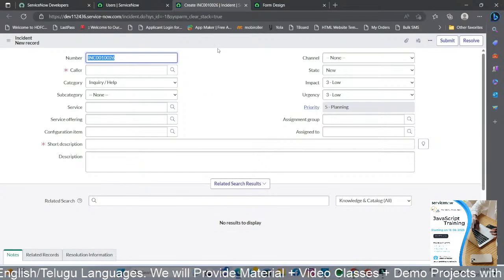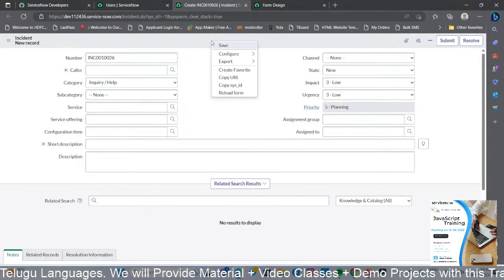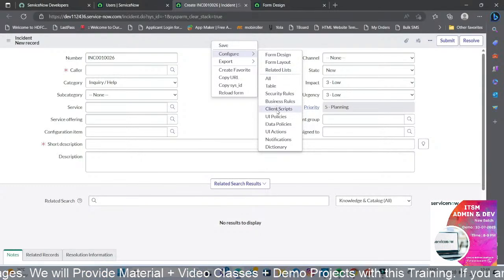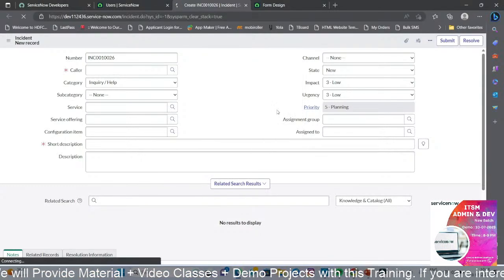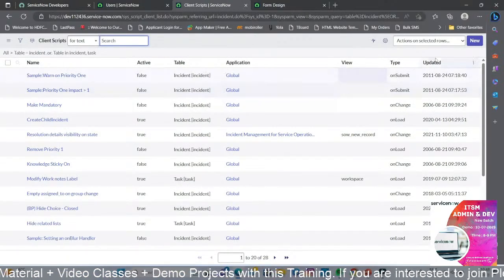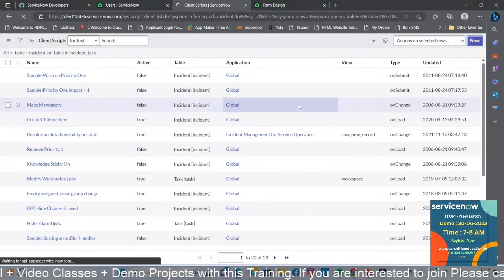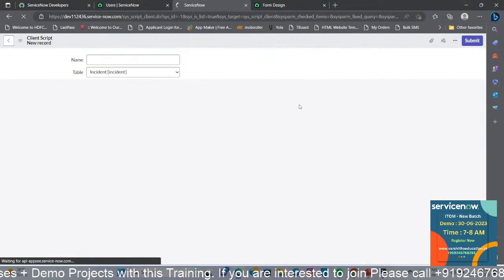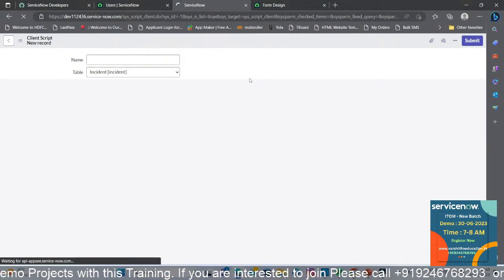So now we can go to that area. So right click on this header and configure, client scripts. So while submitting only we can check each and everything. That's the reason. Now I'll go to new client script. I'll write a new client script. I'll click on new. So what does it mean? Experience, right?